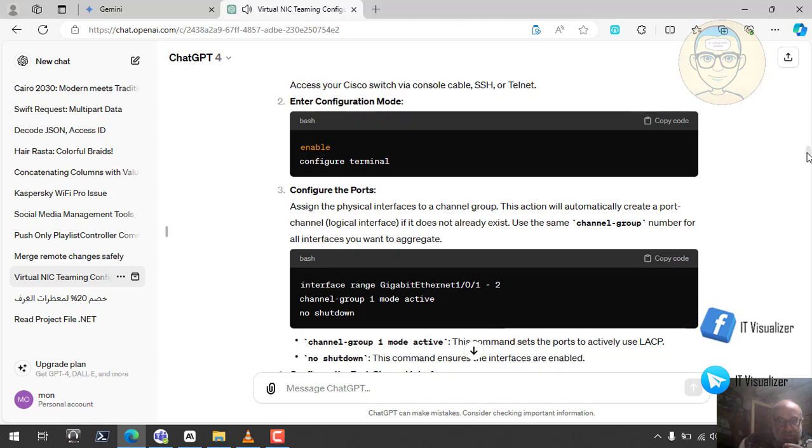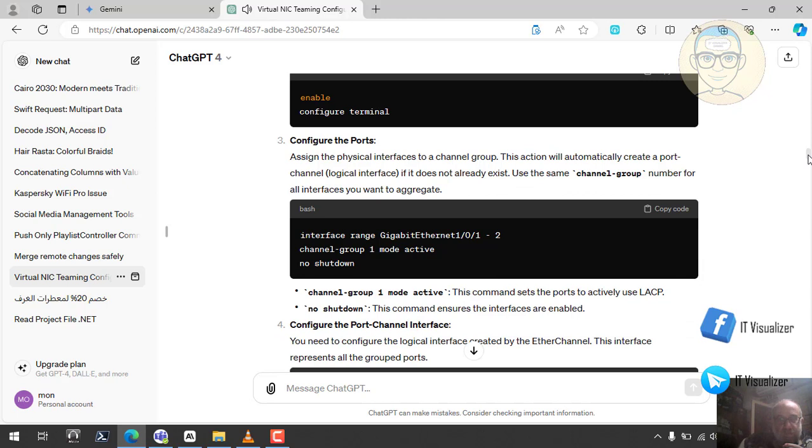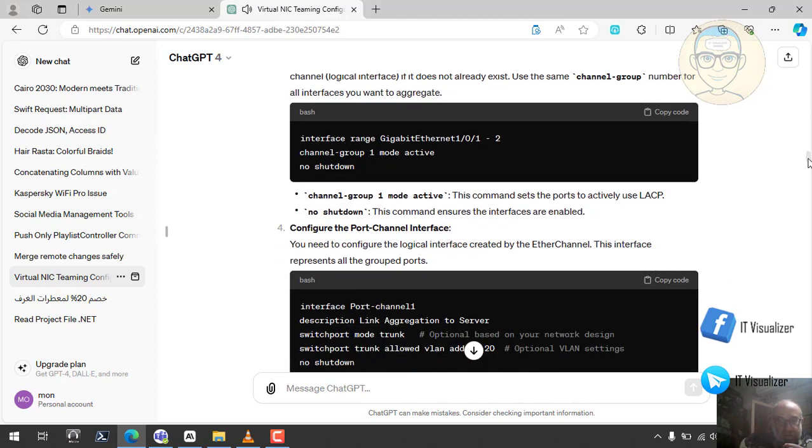interface range GigabitEthernet 0/1 - 2, channel-group 1 mode active, no shutdown. Channel-group 1 mode active: this command sets the ports to actively use LACP. No shutdown: this command ensures the interfaces are enabled. 4. Configure the port channel interface. You need to configure the logical interface created by the EtherChannel. This interface represents all the grouped ports.